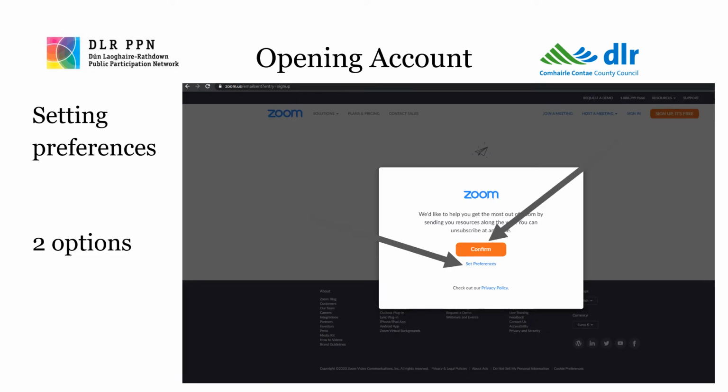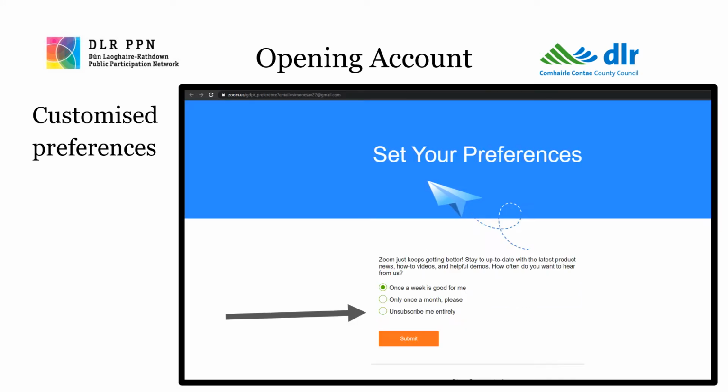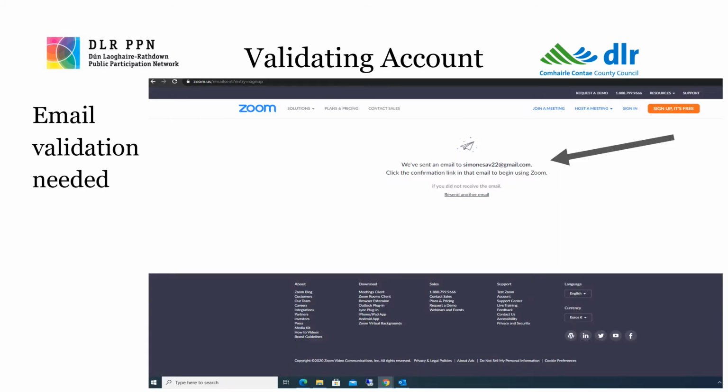The next message is their attempt to sign you up to various newsletters. You can either click confirm or you can go to set preferences. If you go to set your preferences, you can choose the frequency. So it could be once a week, once a month, or never. Whatever your choice, you click on that and then you just click submit. There's a notification that an email was sent to the email address you provided.